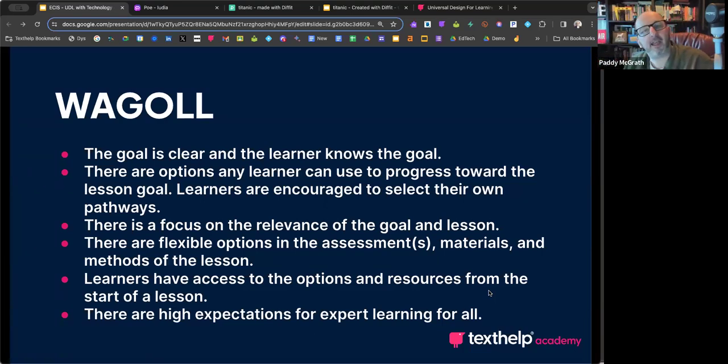Okay, so Waggle, if we're there and we're starting to embed UDL and we're looking at technology through the lens of technology, what does it look like if it's good? The goal is clear and the learner knows the goal. There are options to progress towards the goal. There's a focus on the relevance of the goal to the actual lesson. Why are we doing this? That's very important. Flexible options in the assessment, the output piece. We talked about it earlier in the grid. Learners have access to the options, the toolkits, the tools, the technology, and the resources from the very start, or even in best cases before the lesson.